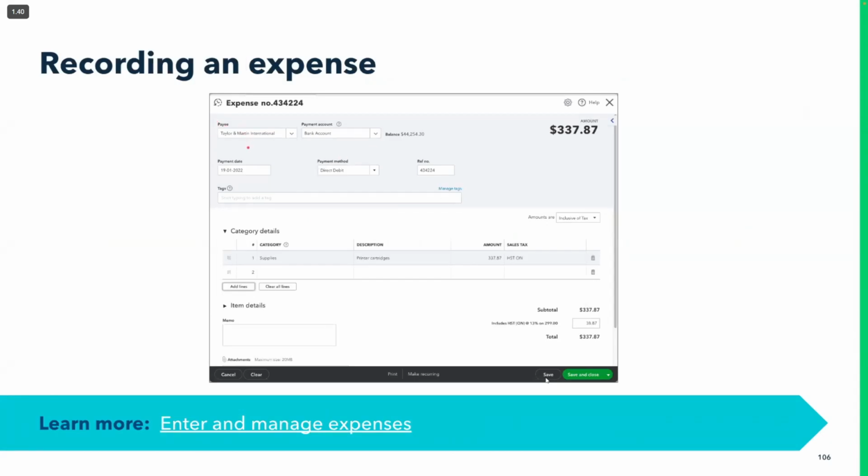So in this particular case, we've paid for supplies via our bank account using our debit card. So Taylor & Martin is our supplier for printer cartridges. We paid for this back on January 19 of 2022. We paid with our debit card. We have a reference number or an authorization code. We've coded it to supplies.